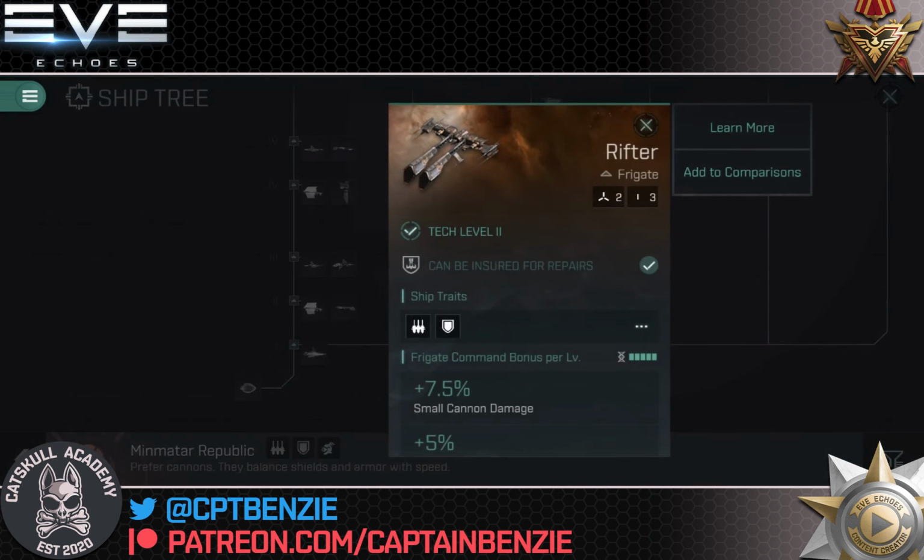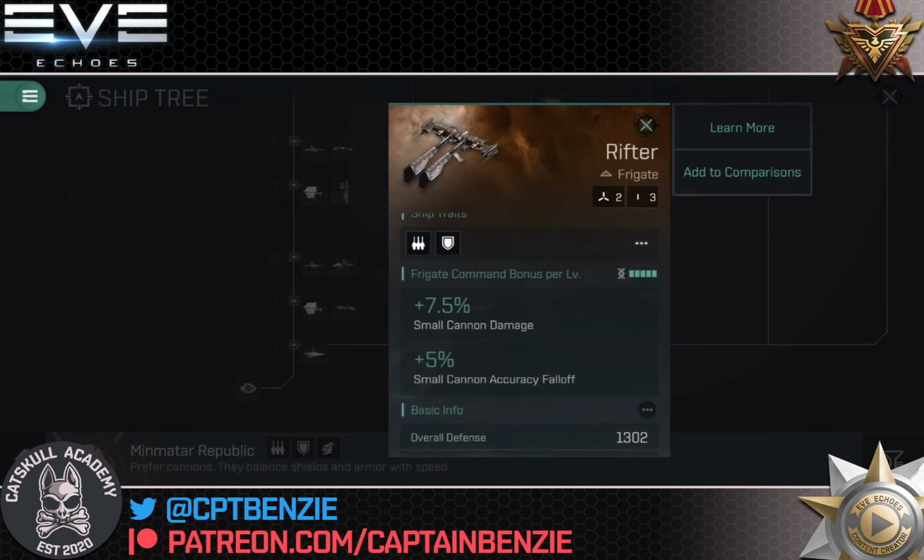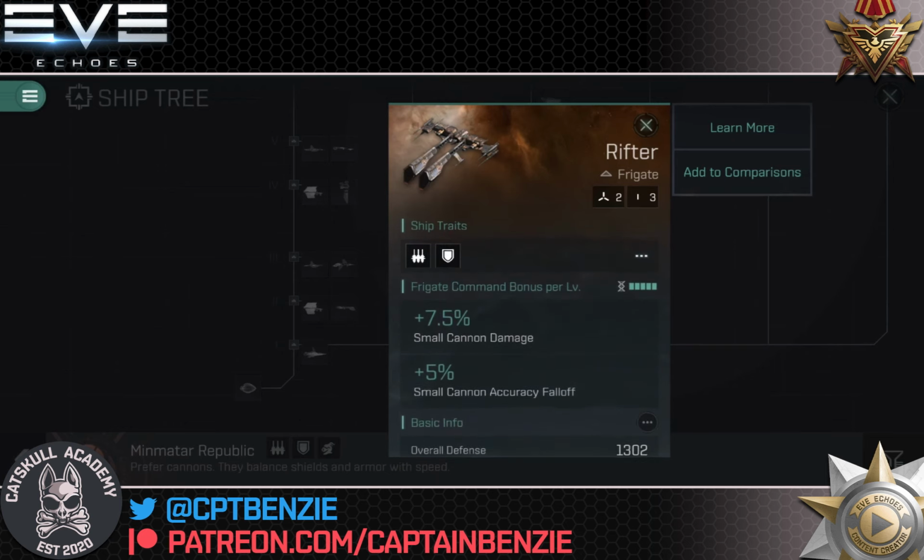Now, the "can be insured for repairs" note, ignore that, that is a legacy thing, it doesn't mean anything. We now have ship traits, and the ship traits give you an idea of what this ship is used for and how you might like to fit it. They're not 100% accurate and you can do other things with them, but for now, if we have a look here, you'll see that the symbol on the left is for cannons, and the symbol on the right is for shields. That means this is a ship that should be fitted with cannons, and if you're going to put tanking modules on it, it's probably best to use shield ones.